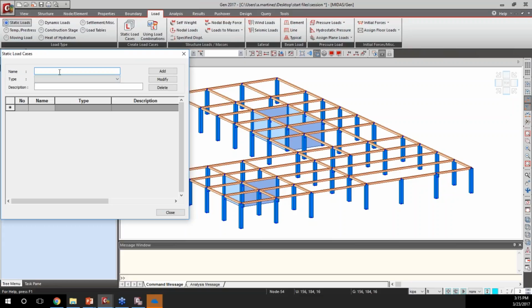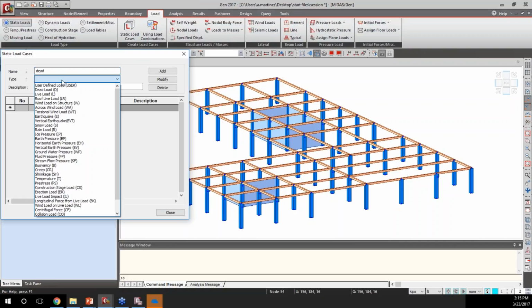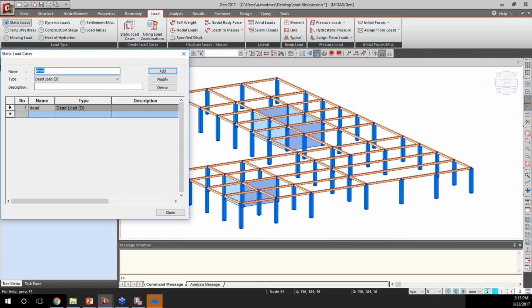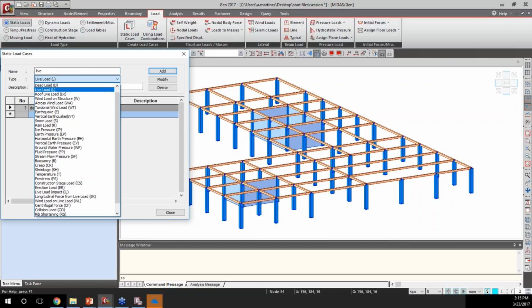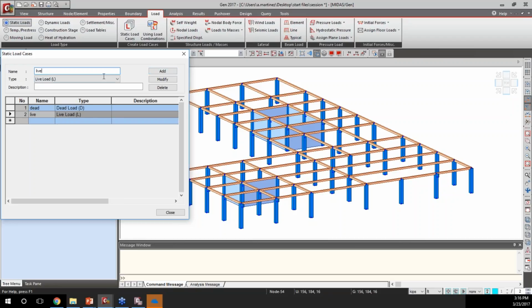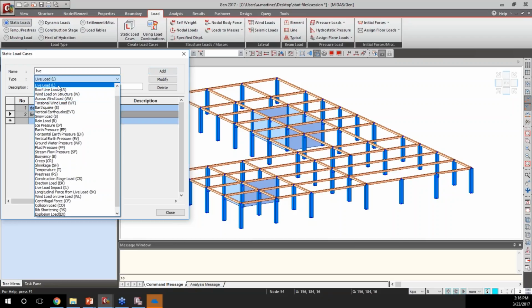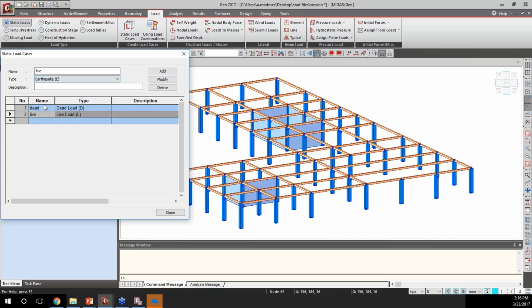And I'm going to create 4. So I'm just going to type in here the names and select the type from the drop-down menu. So we have the dead load and then the live load. And then we're going to do 2 earthquake loads in the different directions. So these are static seismic loads, lateral loads.